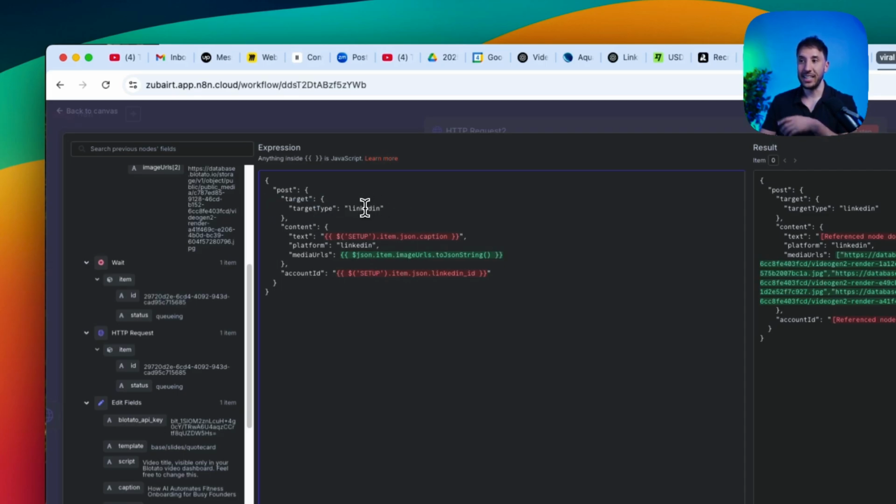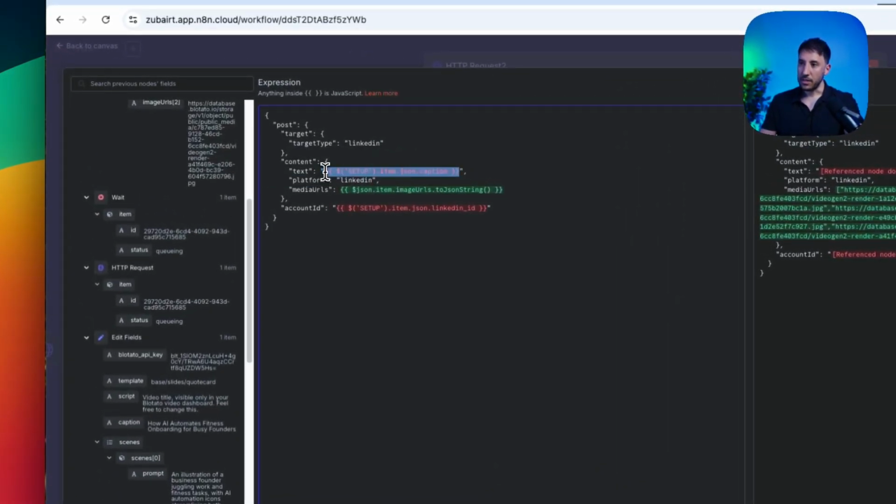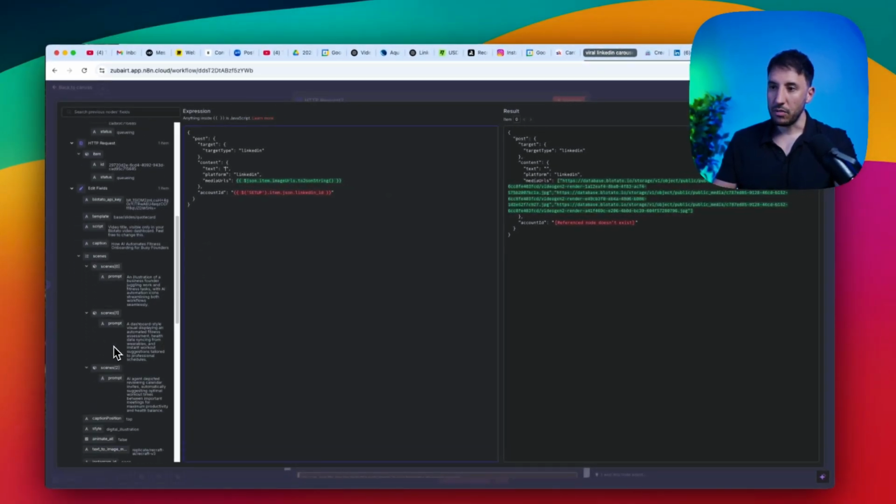So if you're using LinkedIn, make sure it's LinkedIn. If you're using Instagram, you change this to Instagram. And then also as far as the content itself, it takes multiple things. For example, the first one is going to take text. The reason why it's showing errors is because I grabbed this from a previous one. So I'm going to go ahead and bring this over here.